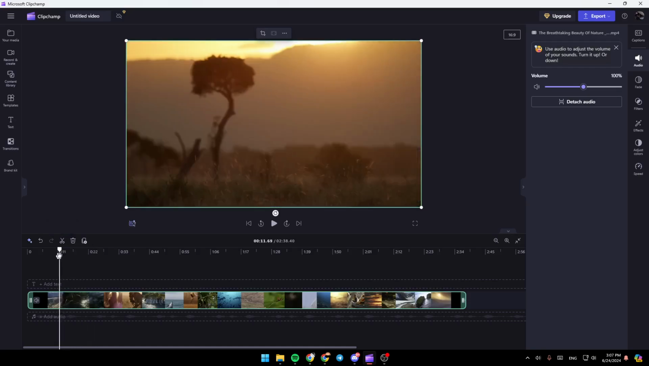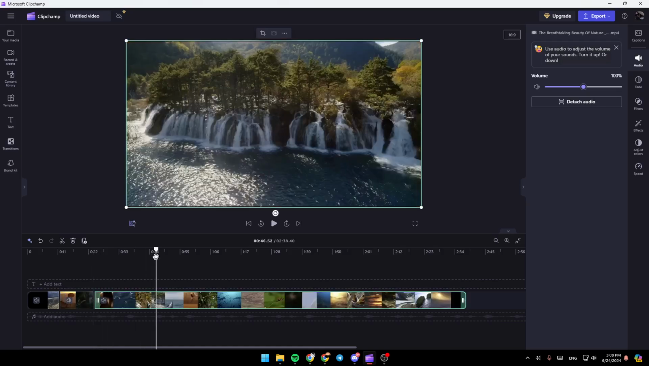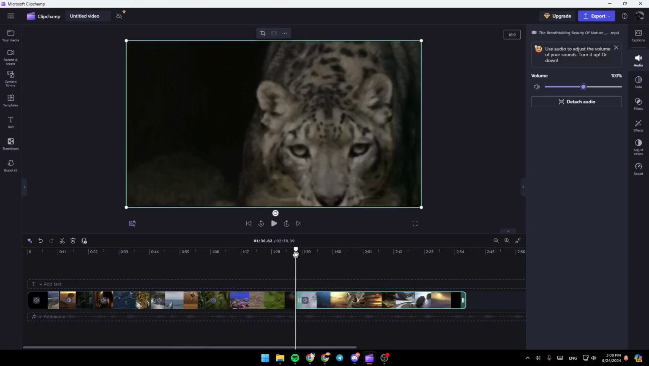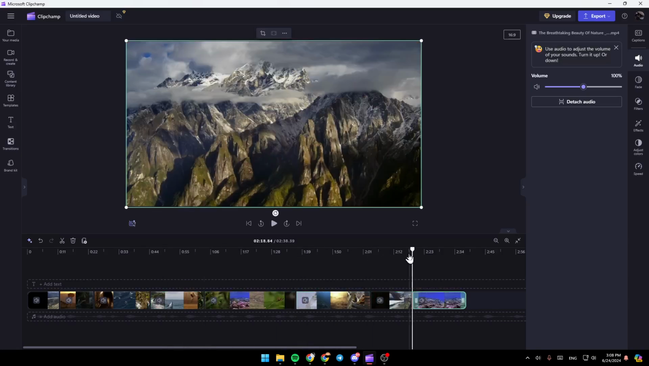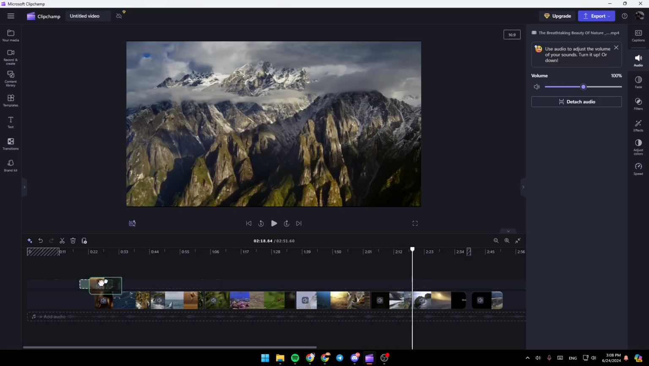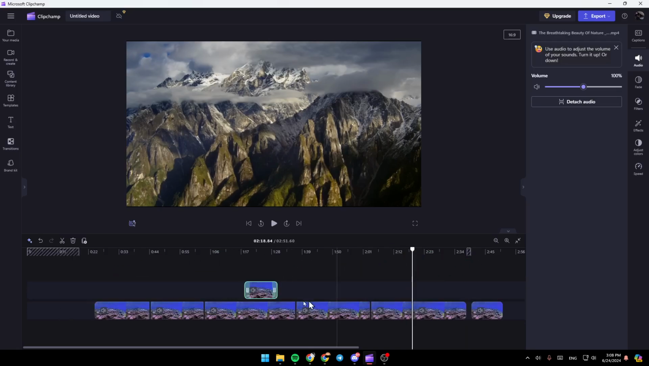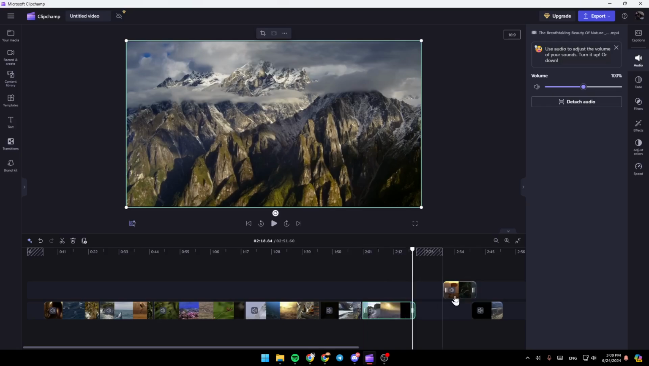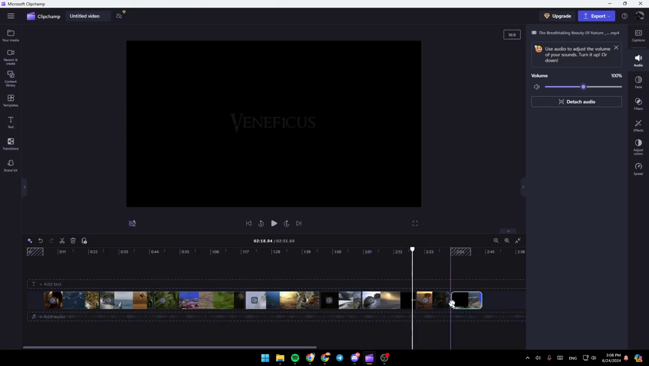Then you can start cutting the some partitions by clicking on S on your keyboard to split, or you can click right here. So you can split it to partitions like this. And then once you do that, you can rearrange the video, for example, like this. So this is the only workaround that you can do in order to reverse the video.